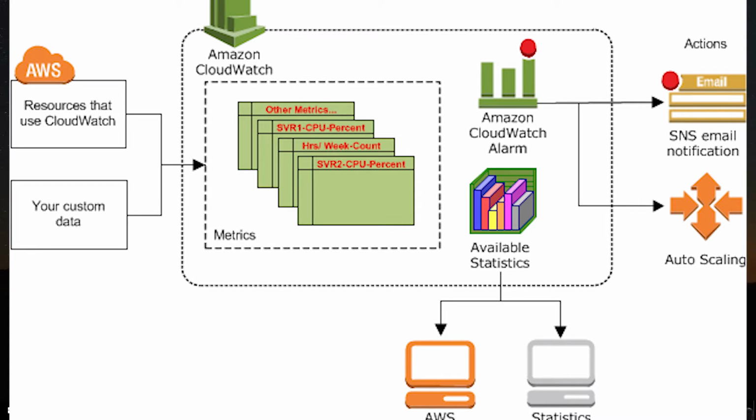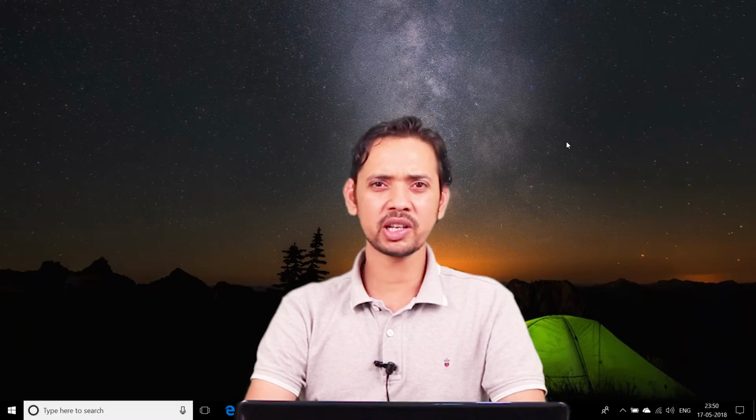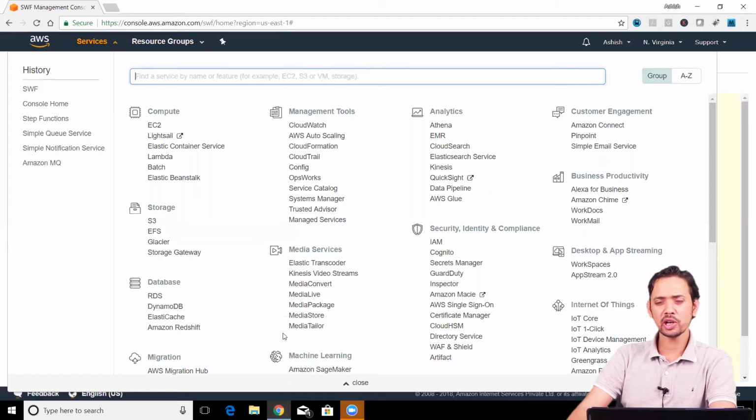While looking at our EC2 instance, we had seen various metrics like CPU utilization, the disk read write, the network load. We saw good graphs and charts under all those services. Now that monitoring part is basically done by CloudWatch. So let's directly go to the CloudWatch dashboard. You can find it under the management tool.